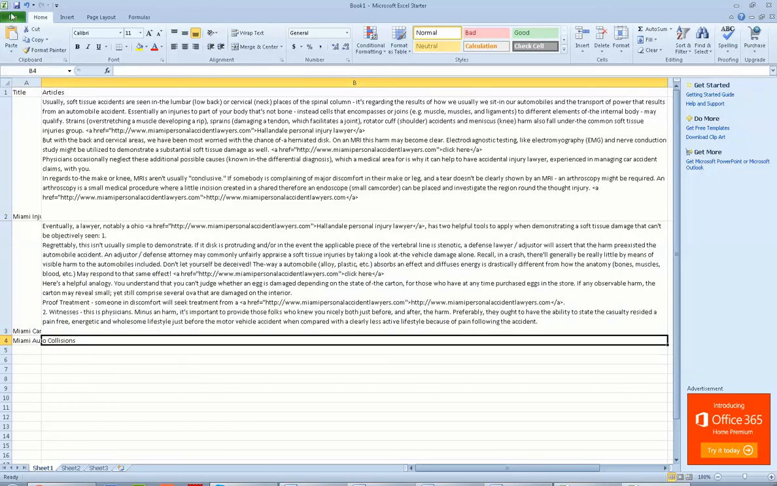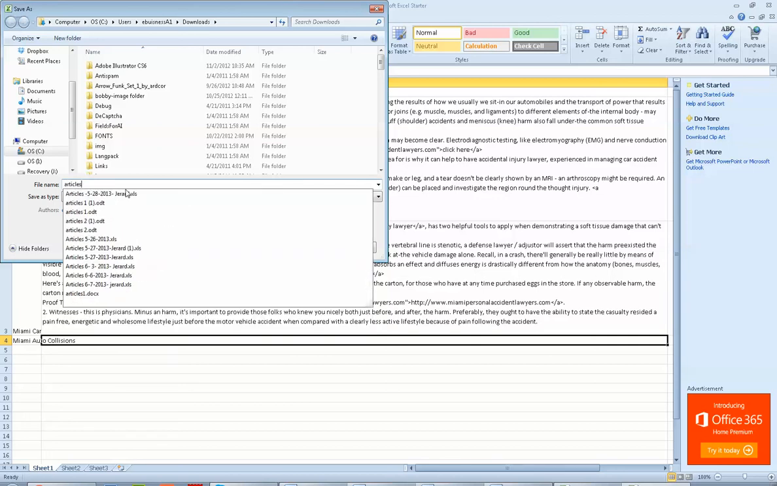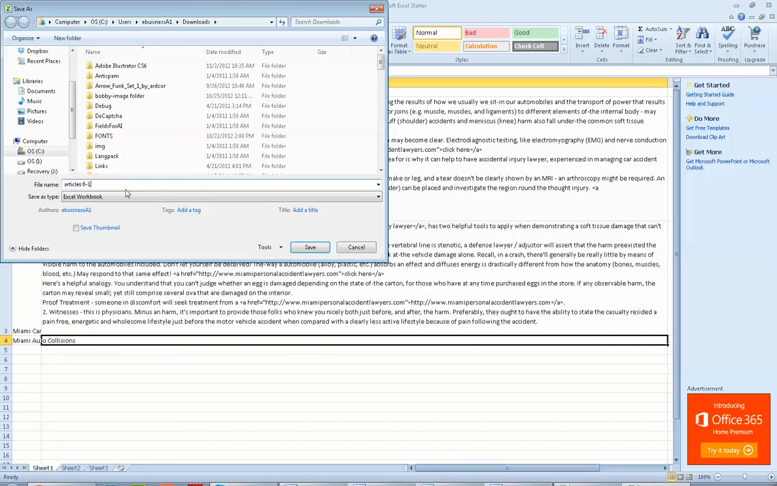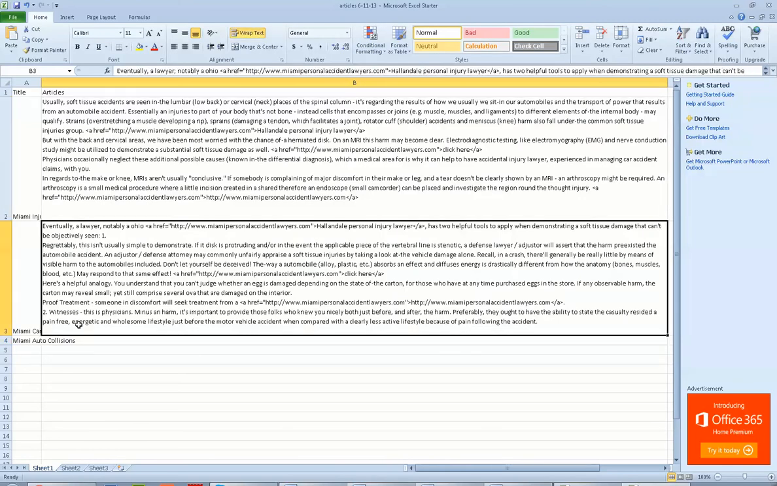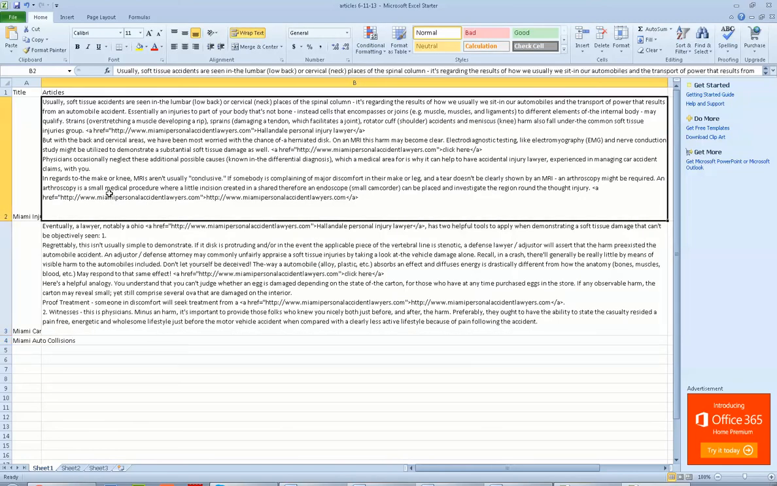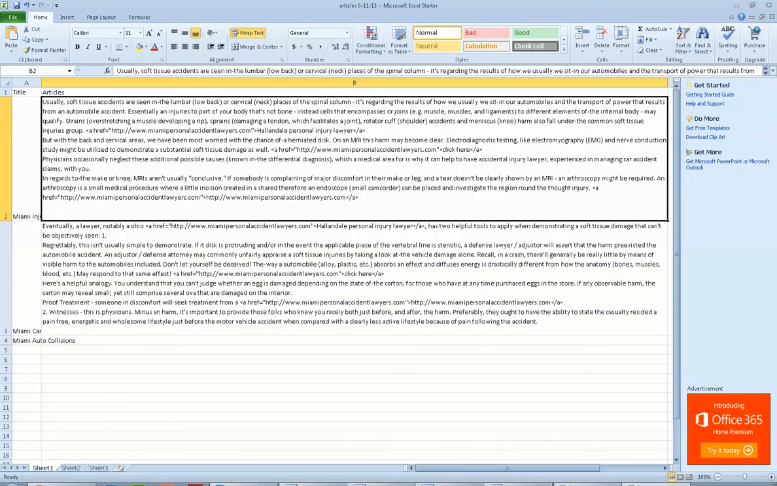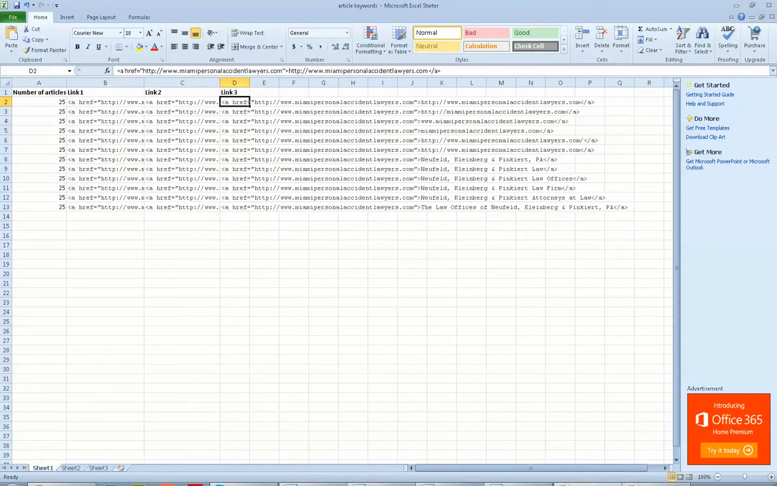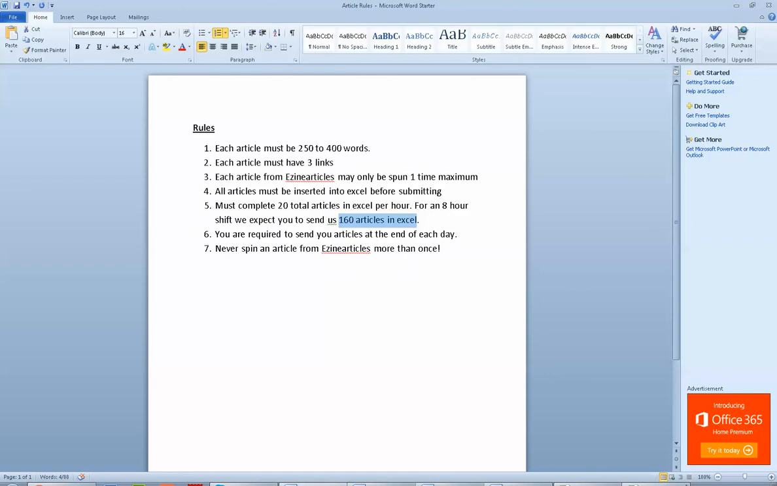You want to save this with articles and the date. Basically you need to complete 20 of these per hour. If you do 8 hours, you should be completing 160 articles in one complete day. You save those in an Excel file, and you email them to me at the end of the day. If there are any other questions, you can feel free to email us or contact us.